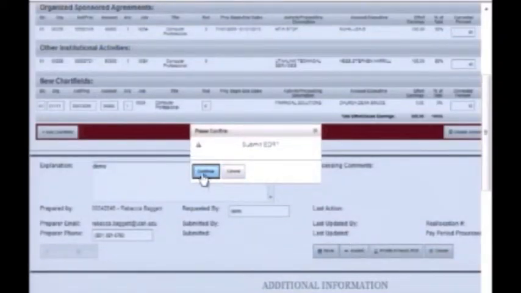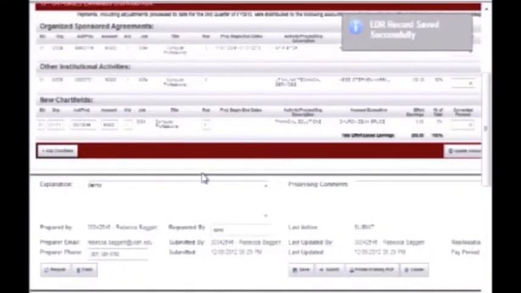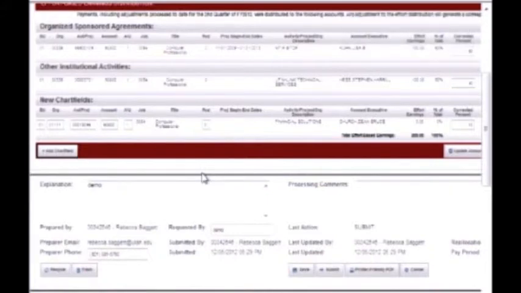So next thing to note is the effort distribution report is not just a report for tracking and monitoring effort distribution. It's also a mechanism for submitting a change online. And all you do is hit submit. Now it's done. Now it's in central administration's hands.